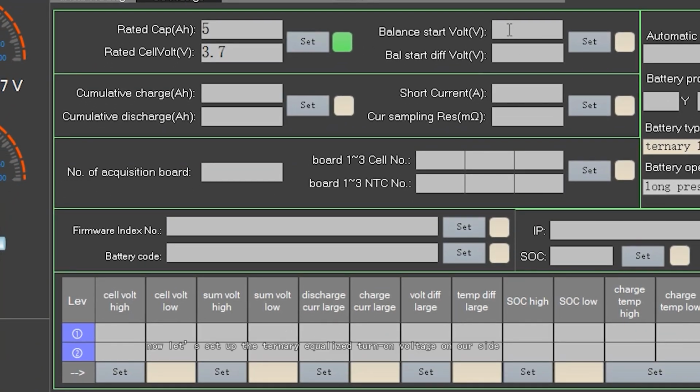Okay, now let's set up the ternary equalized turn-on voltage on our side. We can set it to 4.5 volt. To change our equalized voltage difference, we can set it to 50 volt, and then we click to set it. If the light turns green behind, it means that we set it successfully.